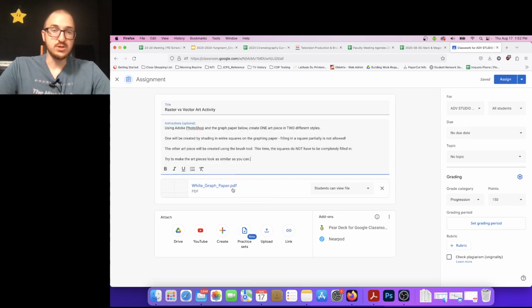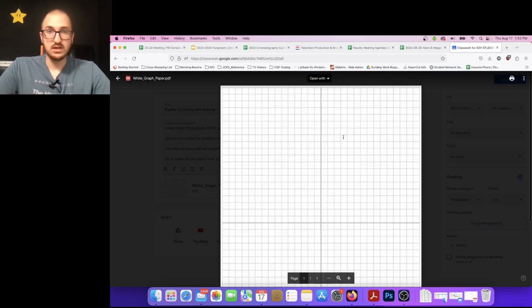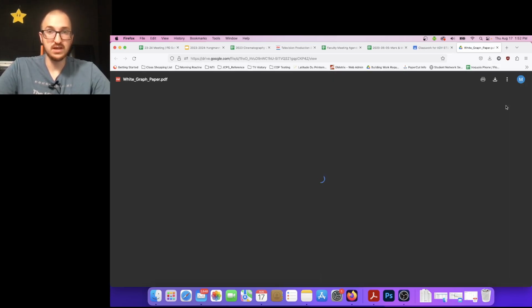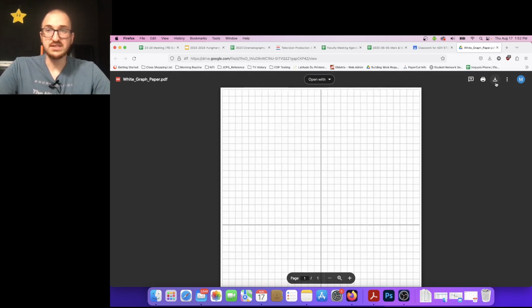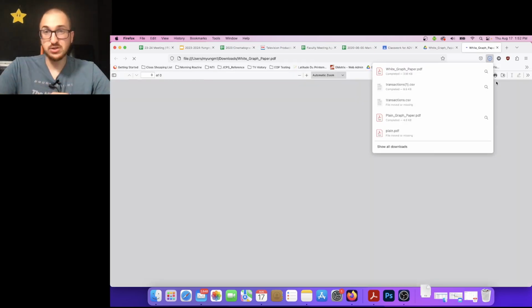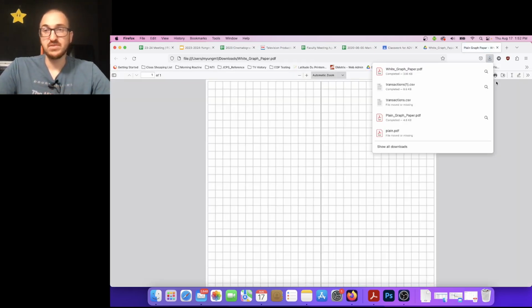We can download this image by clicking on it, going to the three dots at the top right, clicking on that and selecting Open in New Window. From here, we'll select Download at the top right of the screen. And that should start the download right away.